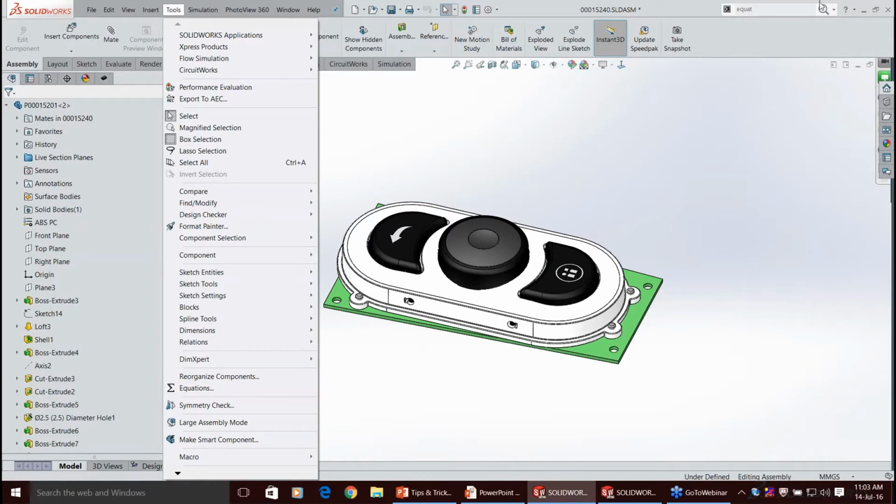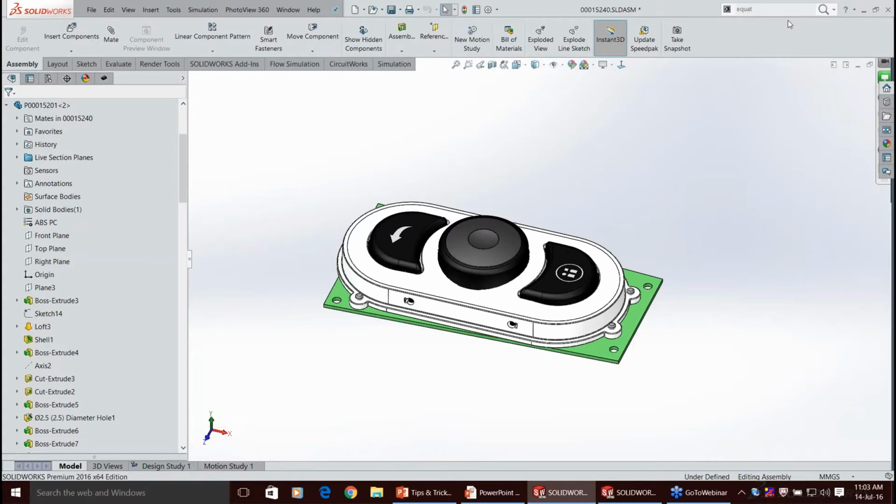And this is not only restricted to commands. You can search for your files and models directly from here. You need not go inside your Windows Explorer. You can search it from here directly. You can even search the knowledge base, the community forum, and even SolidWorks blogs. If you want some information regarding any of the features, you can directly search it from right here.